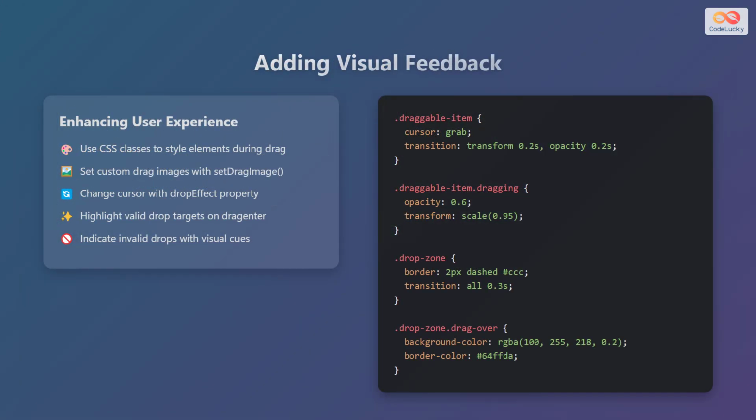In this section, we are going to add visual feedback to enhance the user experience. We use Cascade styling sheet classes to style elements during drag. We set custom drag images with the setDragImage method. We can change the cursor with the drop effect property. We can highlight valid drop targets on drag enter and indicate invalid drops with visual cues. Here is an example code snippet of how to achieve this with Cascade styling sheet.